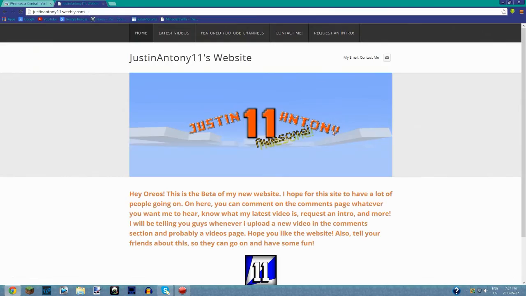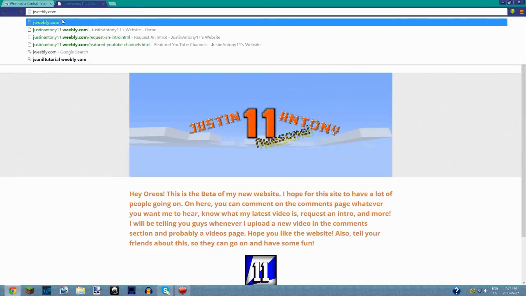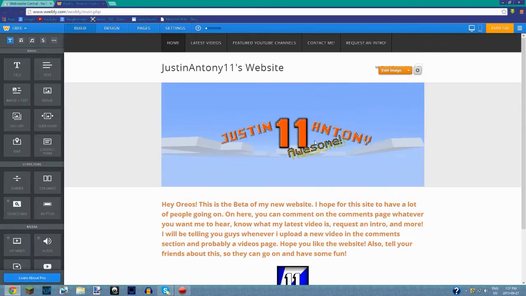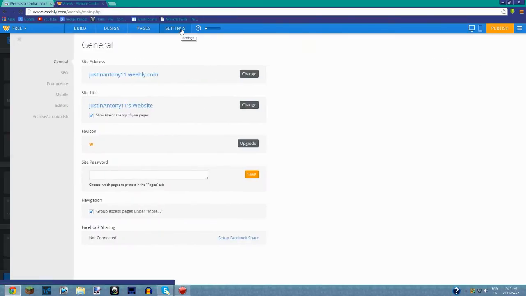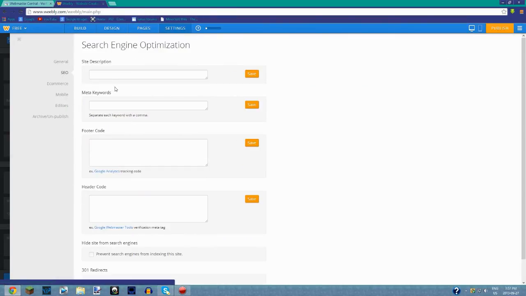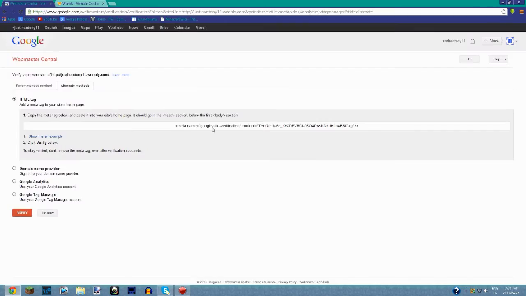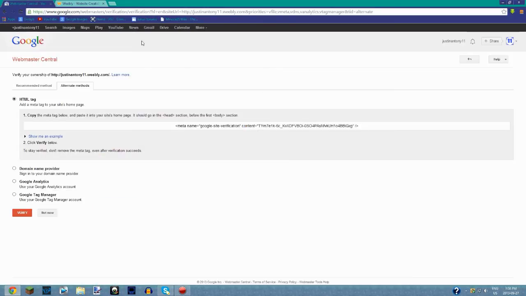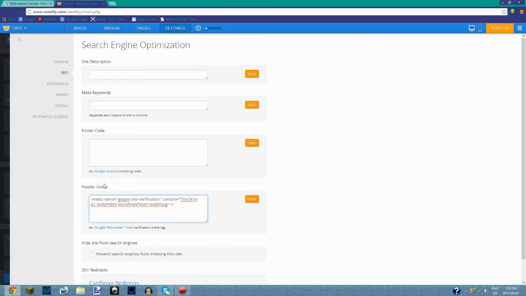And then now you go to your website editor, which for me is just normally Weebly.com. And then go to edit. And then you want to go to settings up here, SEO. And where it says header code, because as you can see, it says for Google Webmaster Tools, and this is the verification meta tag. You want to copy and paste this code into the header code by hitting Control V.